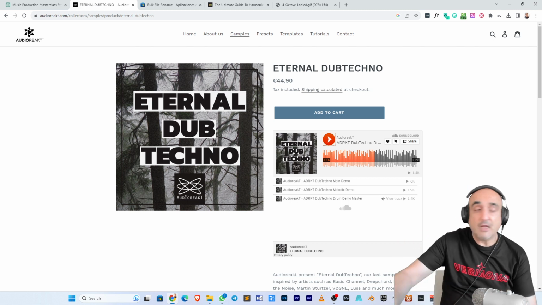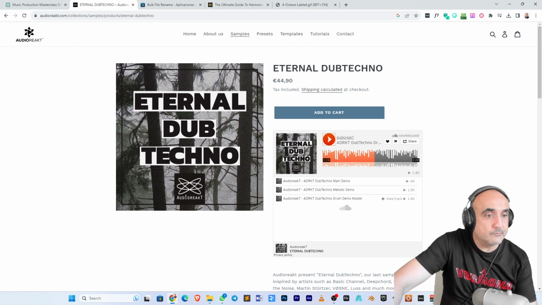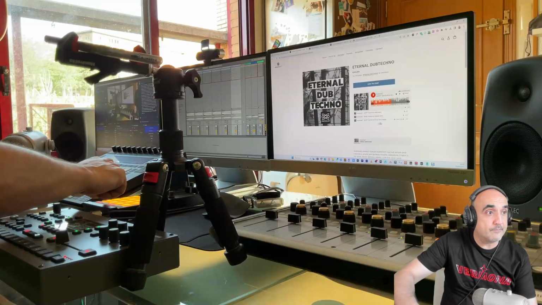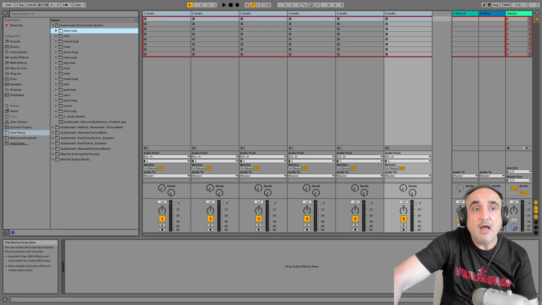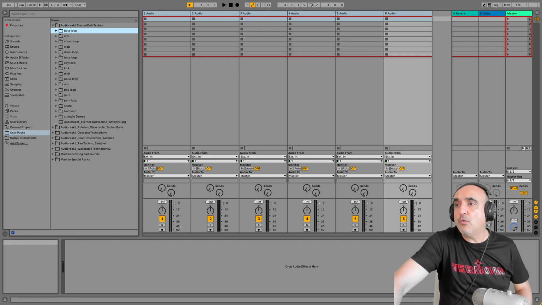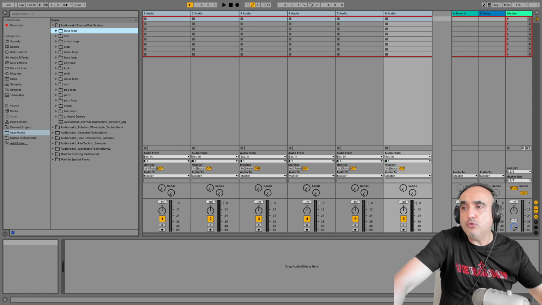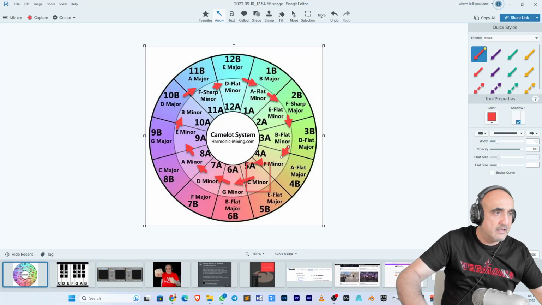Okay, so let's go into Ableton now. And now we are going to decide which are the loops that we're going to use. Okay, excellent. Because we are going to start from scratch, I'm going to start, as I told you, with C minor, which is labeled here as 5A.